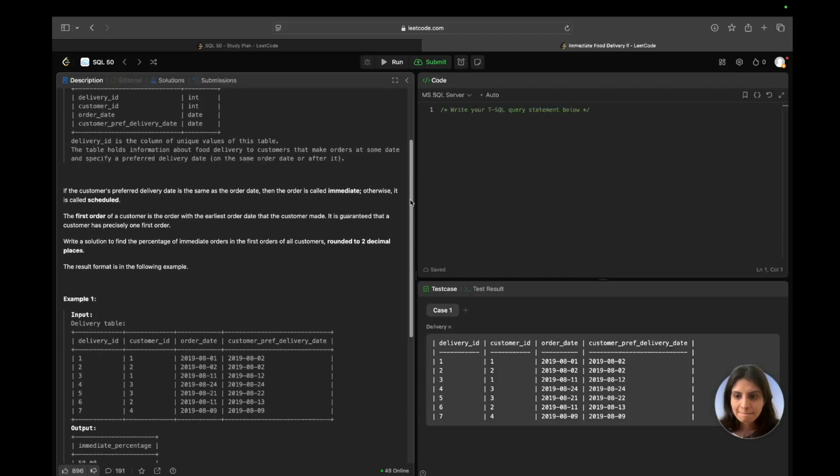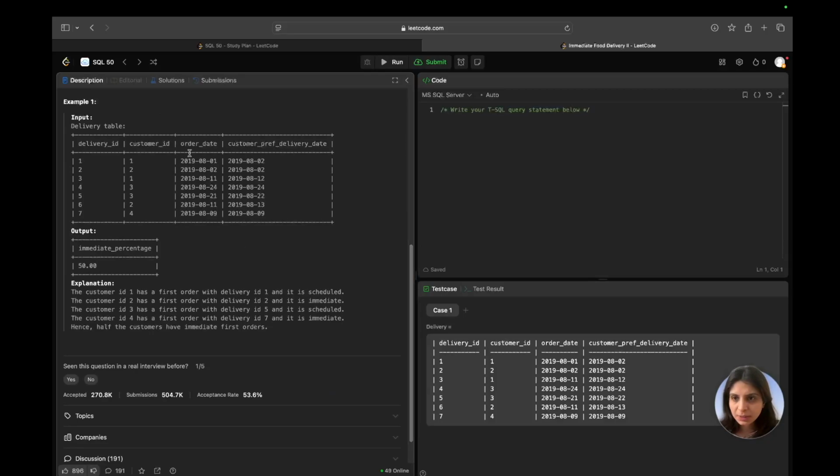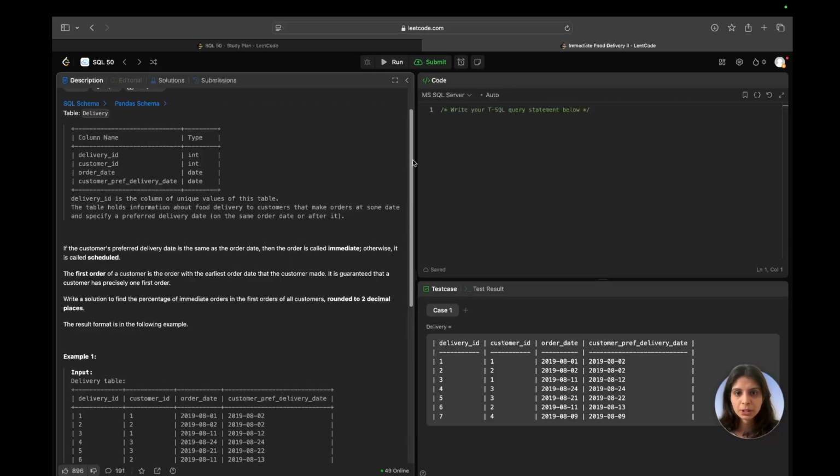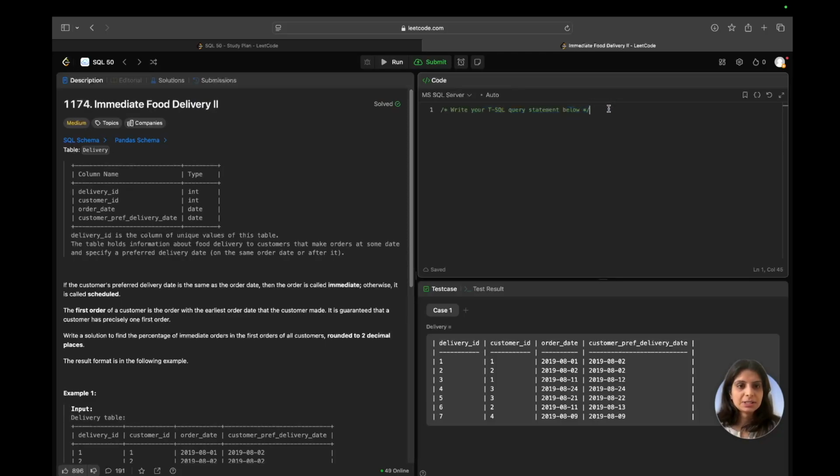Let's also take a look at the data. So this is our table, and we have delivery IDs, customer IDs, order date, and preferred date. If we look at the first row here, this one is a scheduled order because the order date and the preferred delivery date are different, and the second one seems like an immediate order.